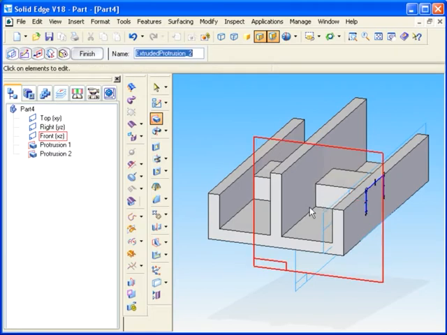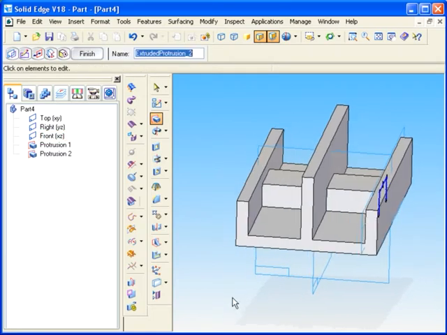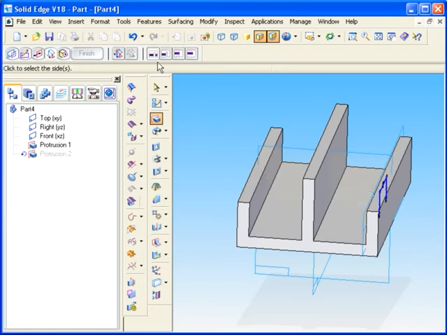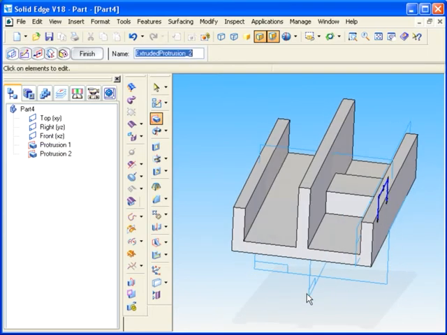With any protrusion, you can use the symmetrical or non-symmetrical option for most of the extent options. If one of the icons is grayed out, that's because it would not be available for the extent you have chosen.